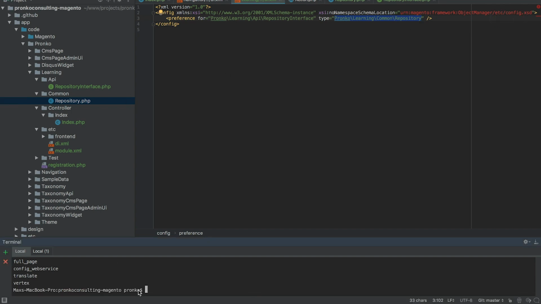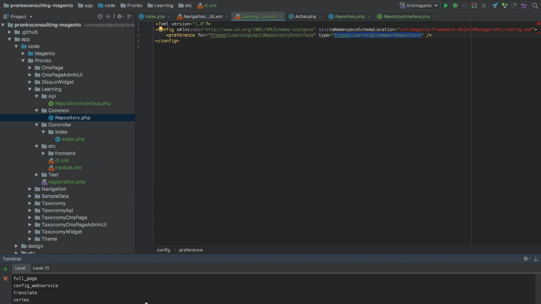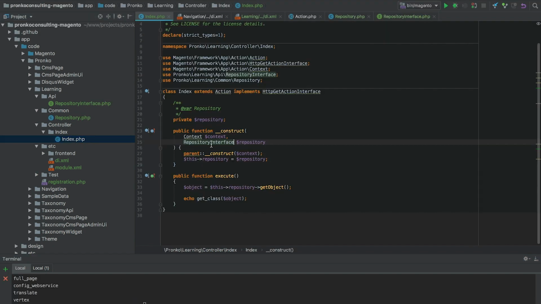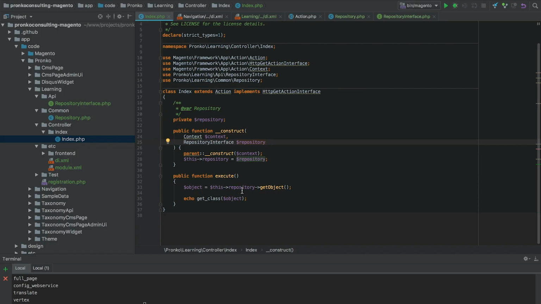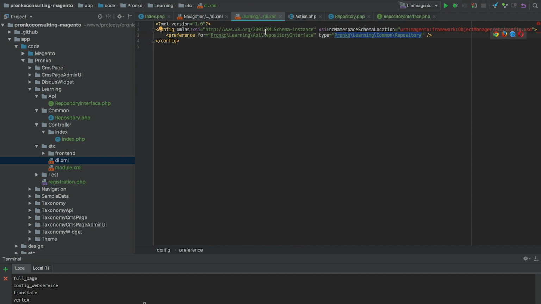In order to see our changes, we have to clean the cache. And in the construct method we have repository interface, and refreshing the page will give us the desired result. As we can see, we have a class name which is returned from the getObject method in the repository class. So this is the first way we can inject repository interface as a dependency, by providing a global preference for a repository interface.